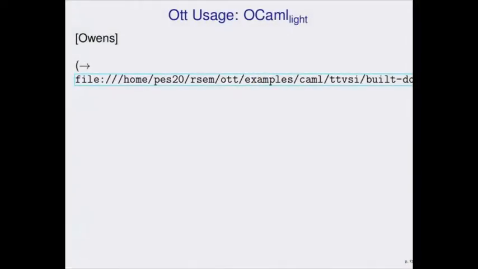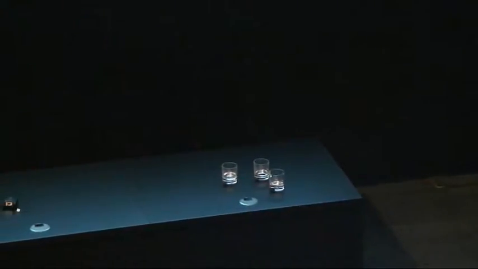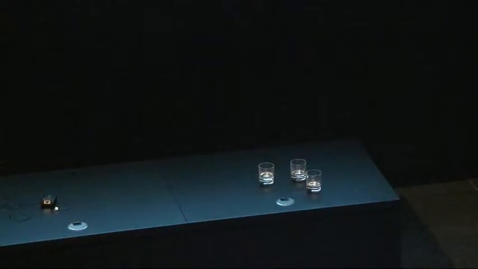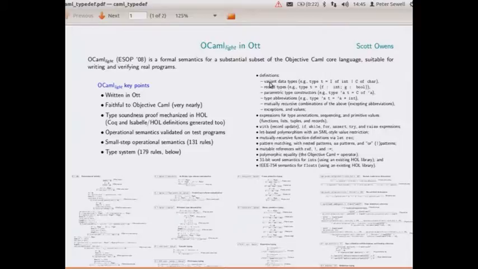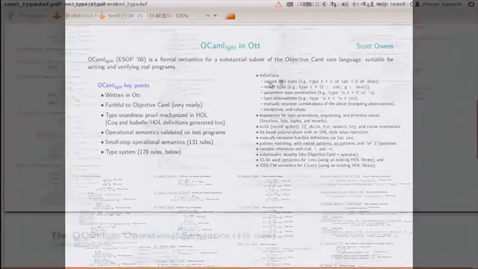Let me look at the next example. So people have already mentioned Scott Owens' OCaml Lite. I was going to print out a copy, but apparently the printers don't scale to this kind of semantics. See if this will work. Yeah, there you go. There's some semantics. And now you know what OCaml Lite is.